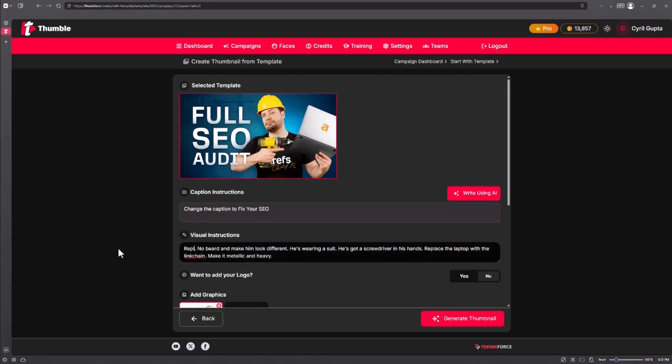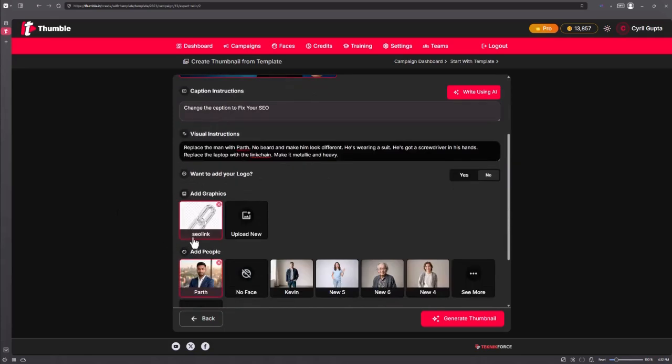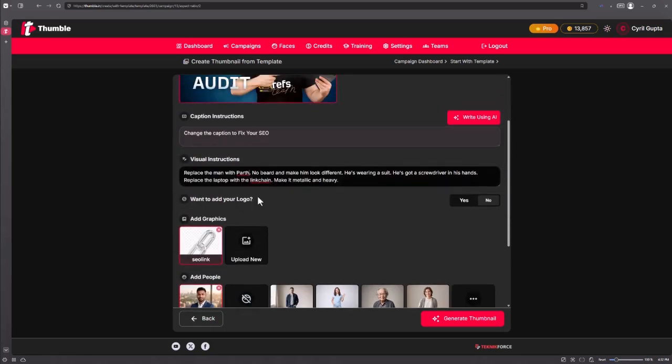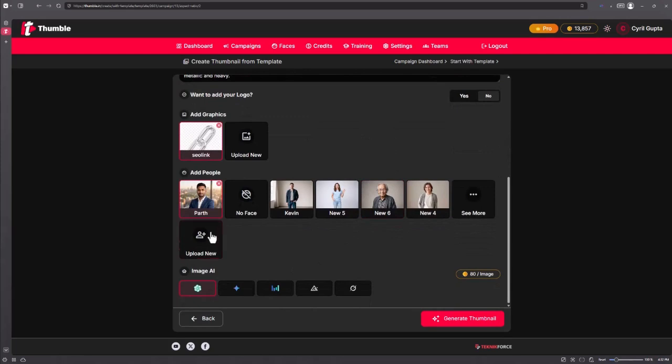Instead, we will write, replace the man with Parth. So you can refer to the graphics that you put in by their name. SEO link, Parth, that's what you've got in here, right? Let me call it SEO link. That's what it's supposed to be called. No beard and make him look different. Okay, I don't think I need that because I just replaced the man with Parth. He's wearing a suit, he's got a screwdriver. Perfect. Now, if you want to upload more people, you can.